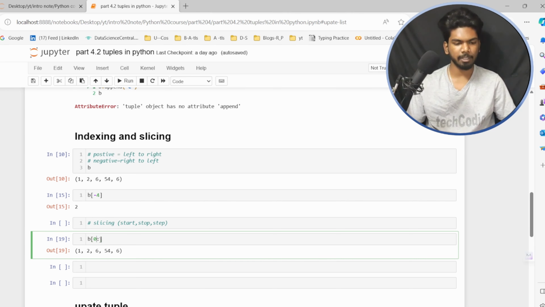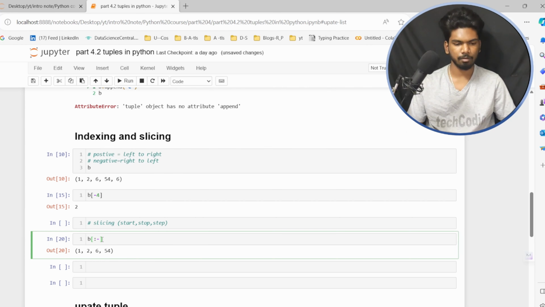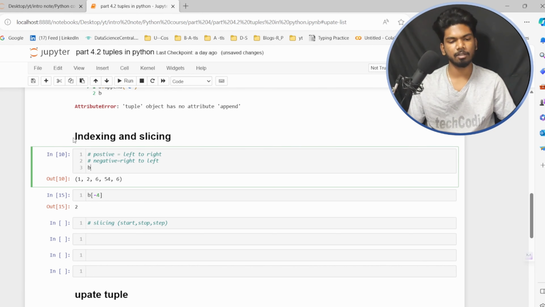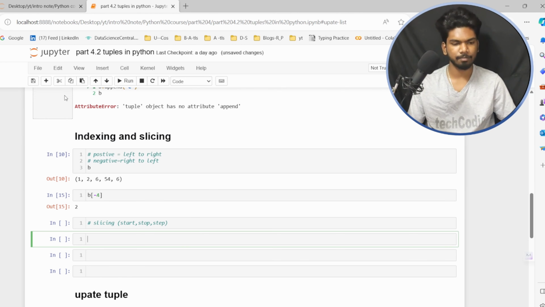With negative indexing also, don't give the starting number, just give the ending number. Yeah, I got the same. But here I missed 6, right? Don't give any stop and it will give the complete tuple. So guys, in the list video I discussed indexing and slicing in depth. If you want a clear understanding, watch that video, List in Python.